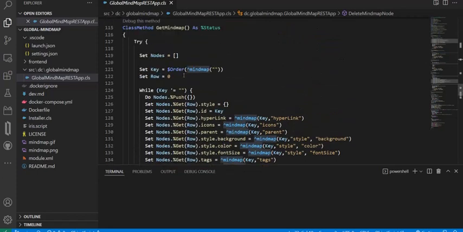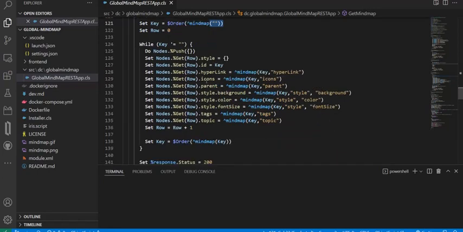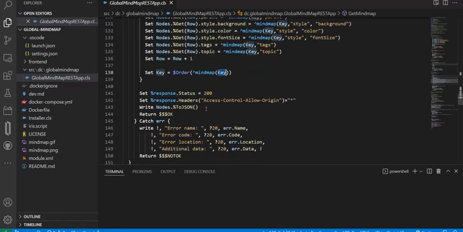Okay, it's very easy. You use order mind map to get the first elements, the root elements, and test the key is not empty. I have more instances, so I do order mind map for the key found, and while true, it will get each line, each row in the database and send it to the front end.